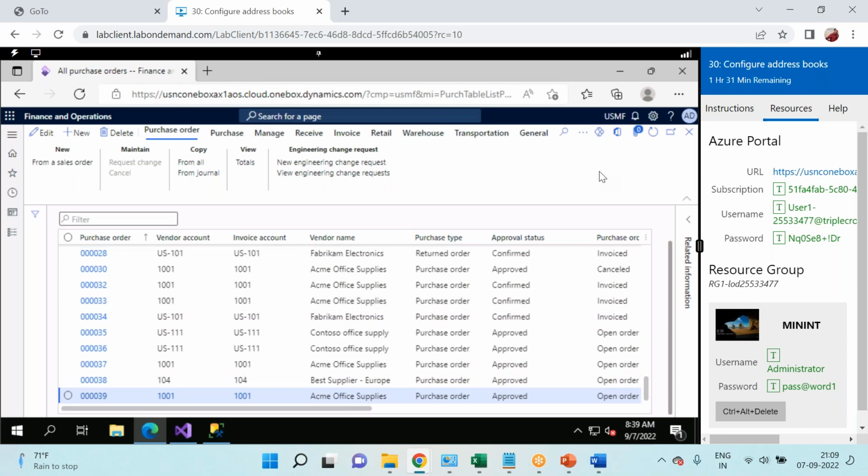And at the top there are so many different buttons and actions: purchase order, manage, receive, invoice, warehouse, transportation, everything is there, correct? Now let us open any one of them. Click on this hyperlink and it gets opened.